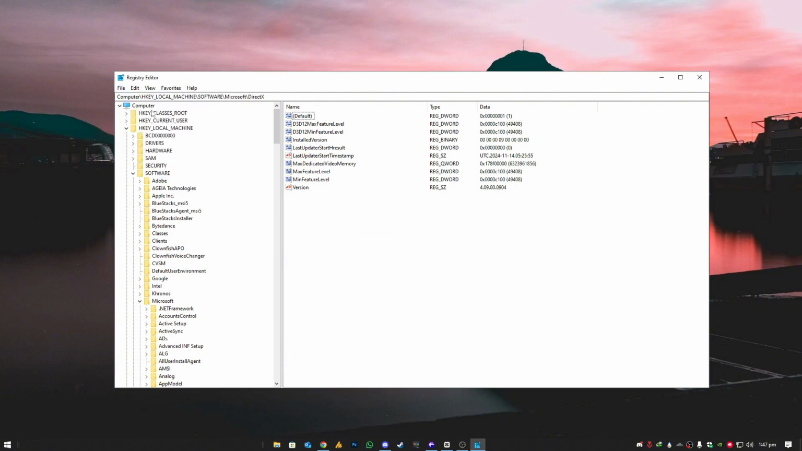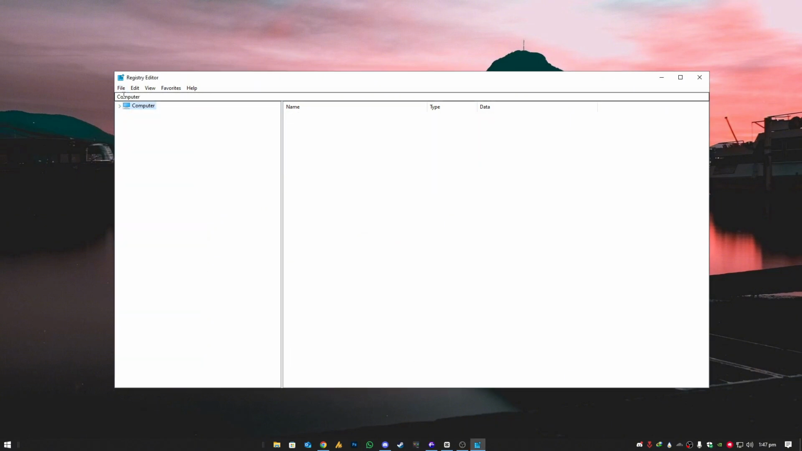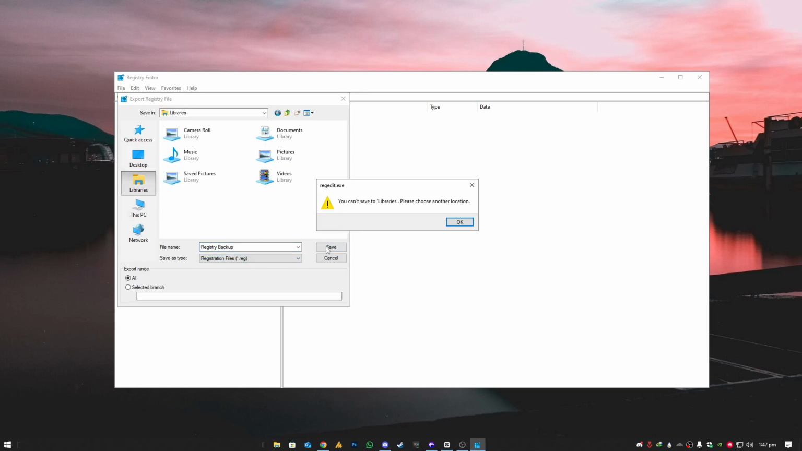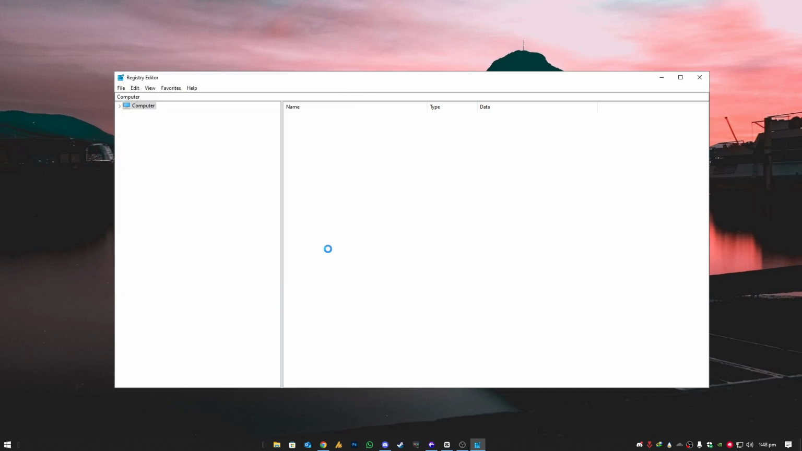In Registry Editor, click on Computer at the top of the tree. Click File in the top left corner, and then select Export. Choose a location to save the backup, such as your desktop. Give the backup a name, and click Save. This will create a copy of your registry, which you can restore if something goes wrong.